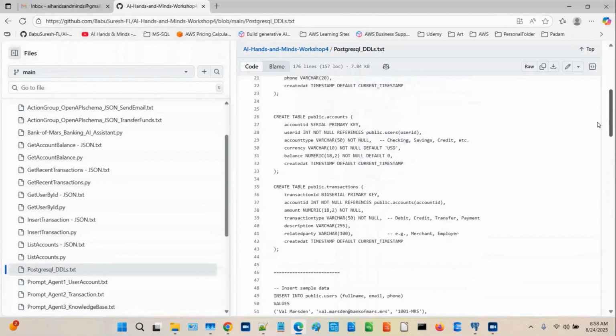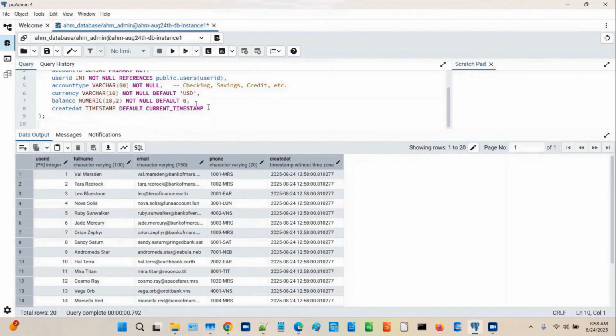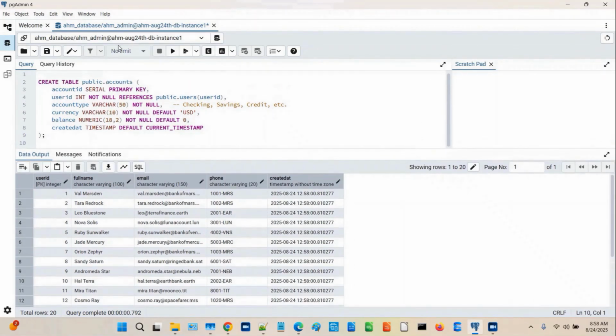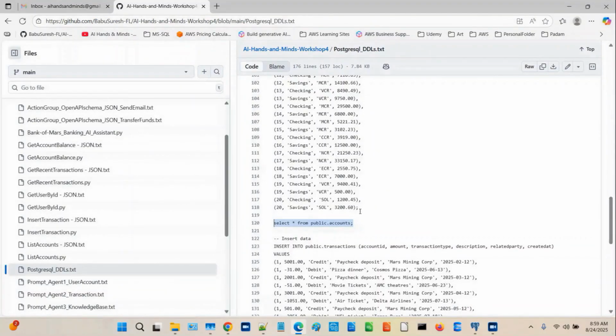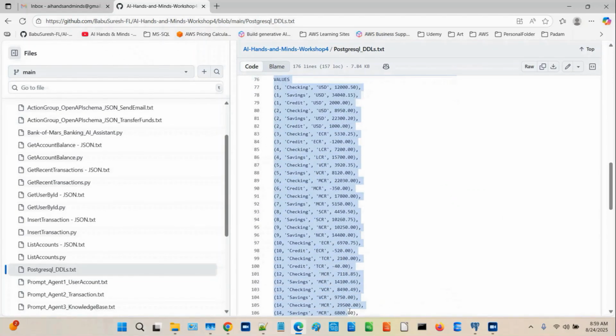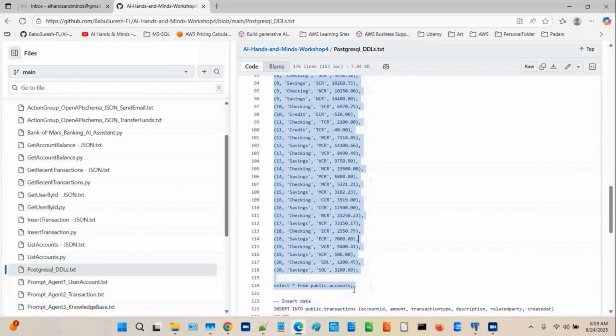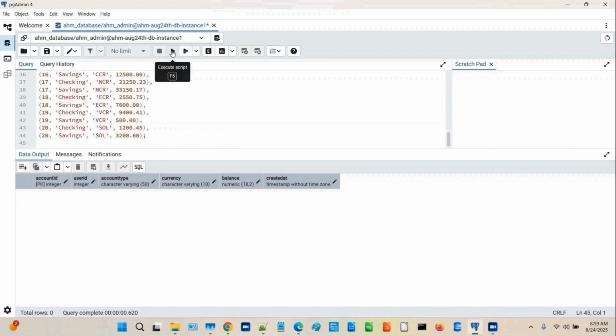And let us copy the second table DDL here for accounts. Let us paste it and then click execute. It's going to create. It did. Let us copy the insert statement for these accounts. Copy it, come here and paste it, and then click execute. So it's going to create the accounts in the accounts table.